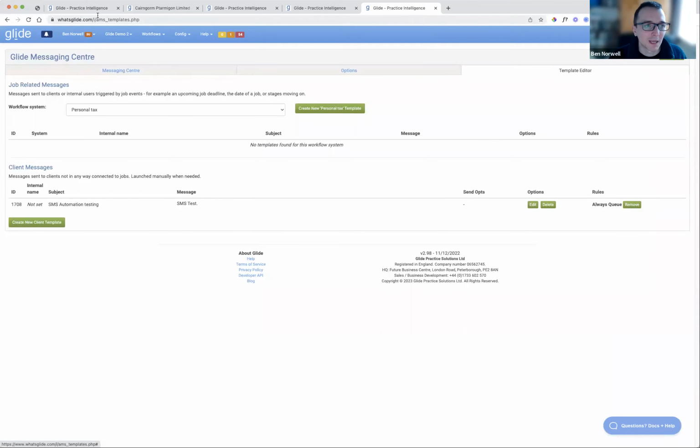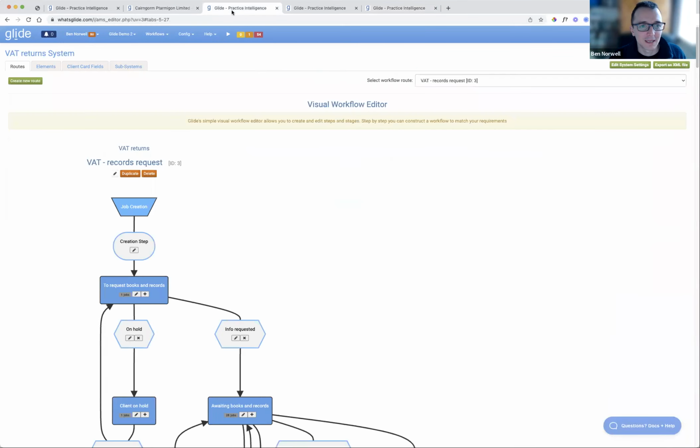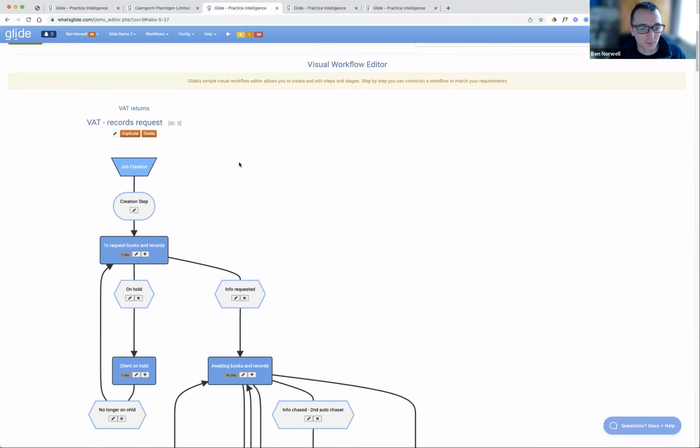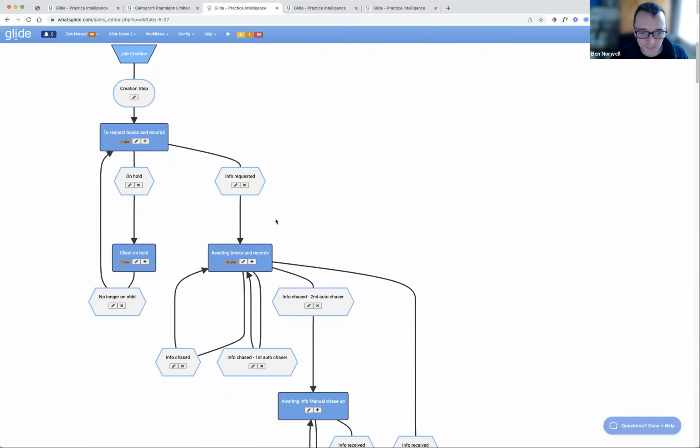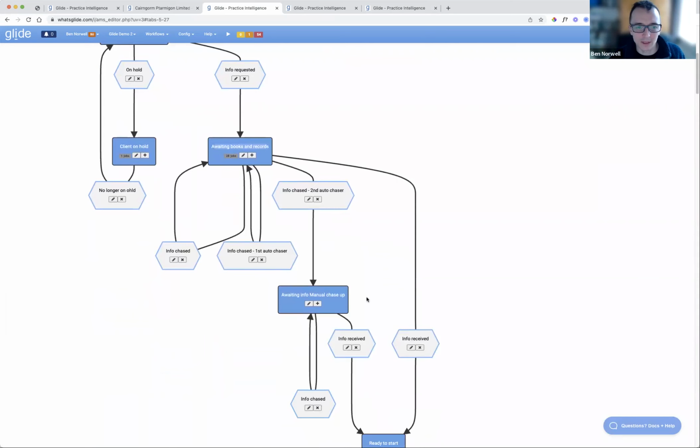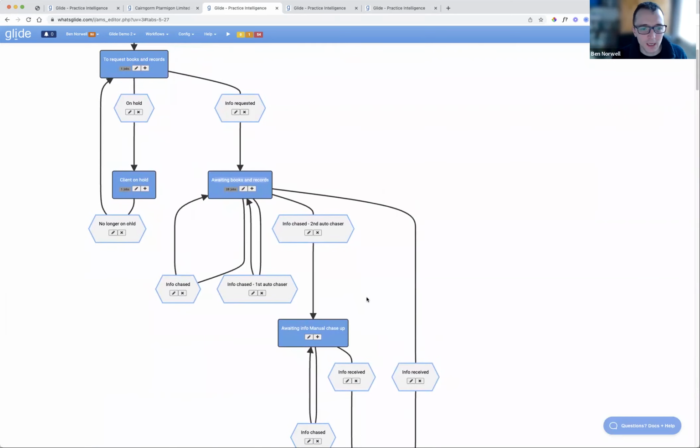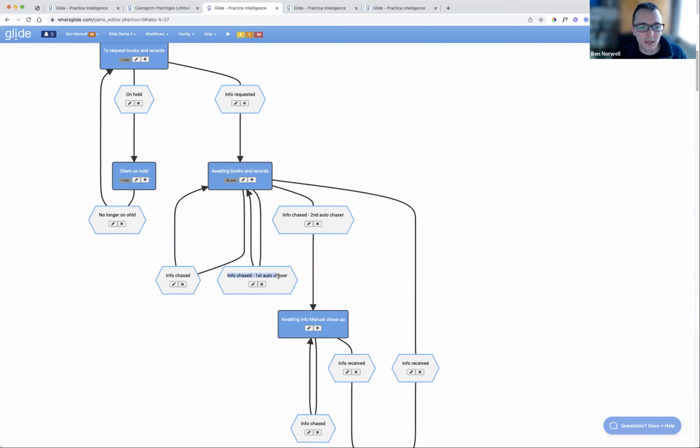So we've got our template. Let's go back to the editor. And basically, we're going to send both of these if the job is on the stage awaiting books and records. Now, that filter is suddenly super important, because the last thing you want to do is chase people up if you've already clicked the info received button. You'll see here, the first one, I'm going to make click this button. It's just going to go nowhere. We'll stay on this stage. The second automated email will click this button, which is going to put me on awaiting info manual chase up. Now, why do we do that?